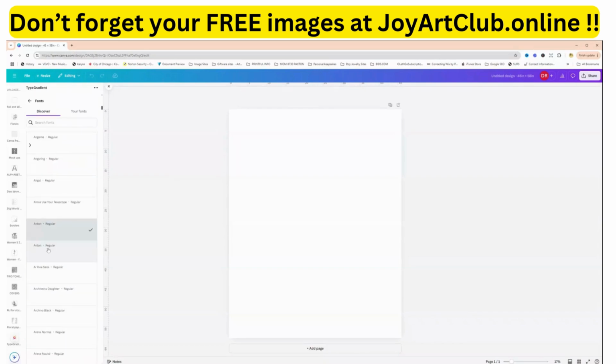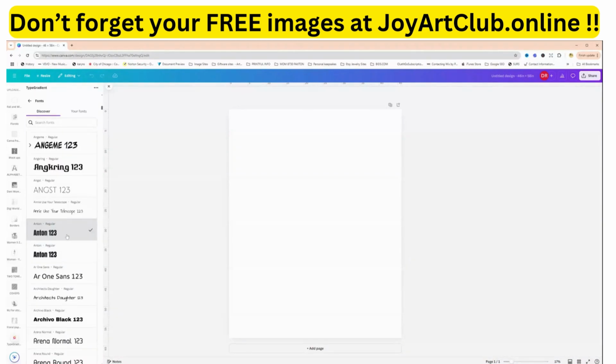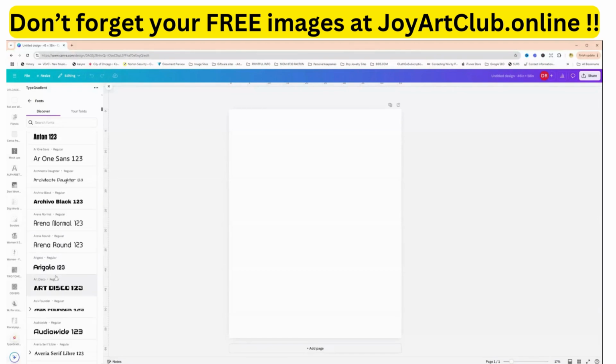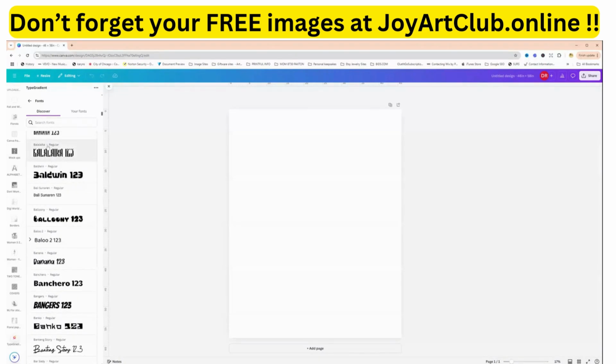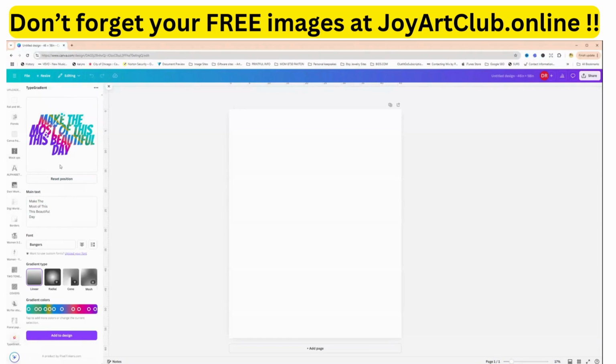So now that we have the text in here and what we want to say, let's change the font. And we might go back to this. This is Anton 123. Let's change the font. Now, some of these fonts, I guess with this particular app, you can use all of these fonts, and I'm not sure if you can use this in the free version or not. But it looks like I can definitely change the font. So let's change it to Bangers 123. I'm going to click the back arrow, and it has changed it to Bangers 123.